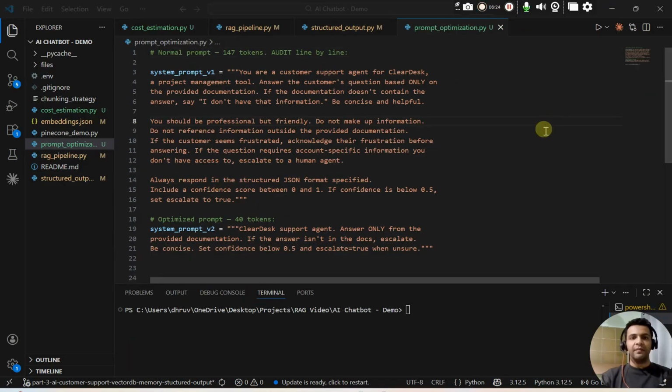Here we are looking at a simple example of a normal prompt versus an optimized prompt. A normal prompt is, let's say, something on the top that we have here, which could be verbose, something like: you are a customer support agent for Your Desk, a project management tool. Answer the customer's questions based only on the provided documentation. If documentation doesn't contain the answer, say I don't have the information. Be concise and helpful. You should be professional but friendly. Do not make up information, do not reference information outside documentation, and so on.